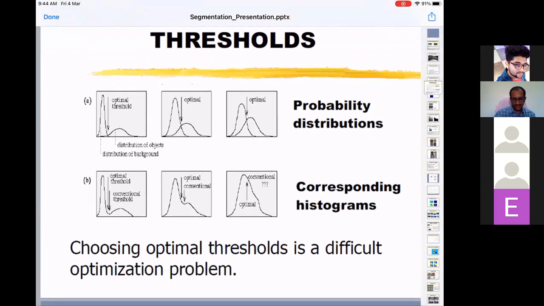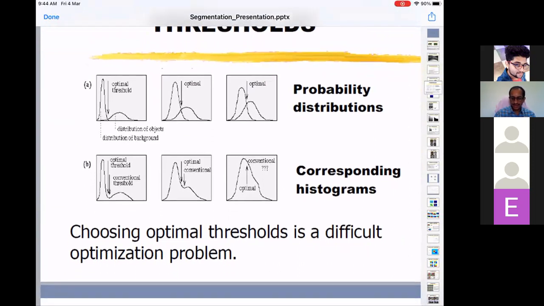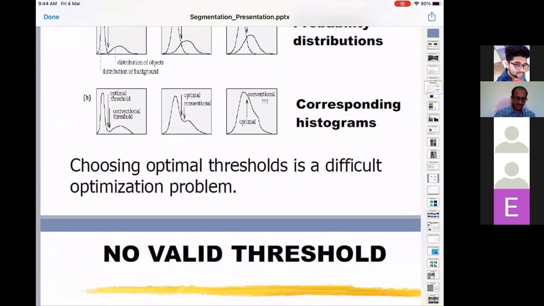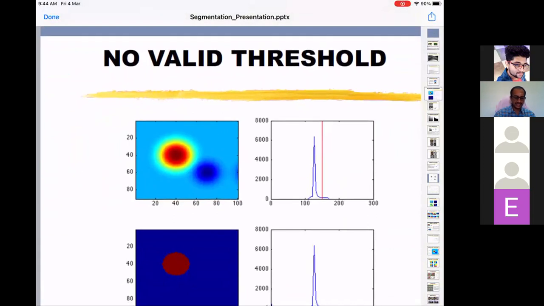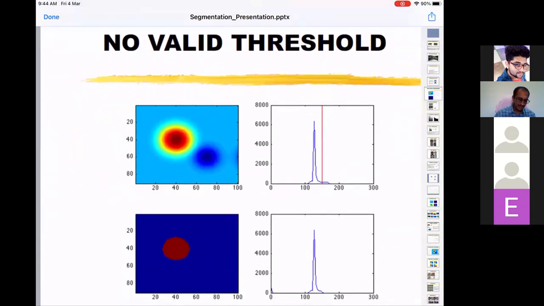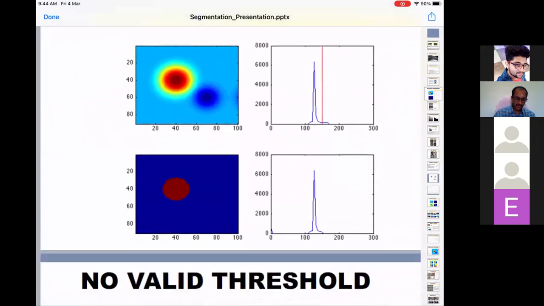Then there can be different kinds of images wherein the histograms can be quite varying. Histogram-based thresholding is not always optimal or easy for performing segmentation. They have shown some failing scenarios where it is not easy at all to see how to separate the different regions in the image by histogram thresholding.